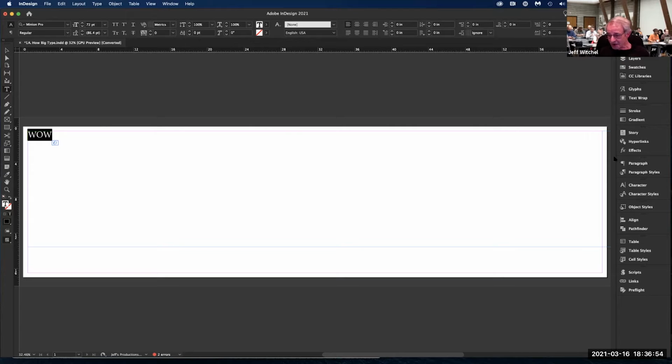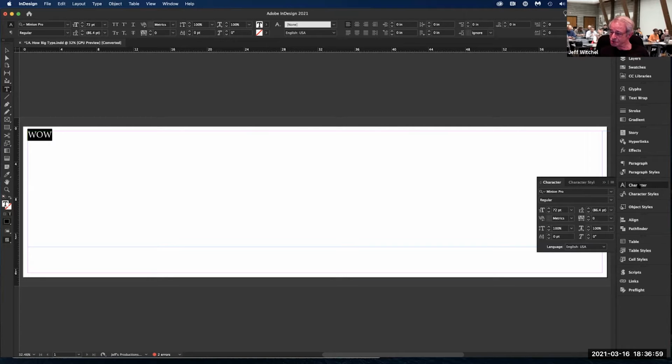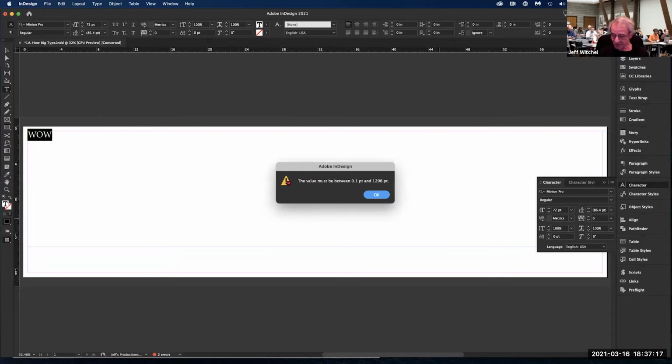And I'm going to go to my character panel, and I'm going to ask InDesign to do something impossible. Usually when you ask InDesign for something that it can't come up with a good answer for, it will give you an error message. So what can I possibly put in here? I'm going to put in 0 points for my type, and I'm going to hit return. And it tells me that the value must be between 0.1 point, which is pretty small, and 1,296 points.